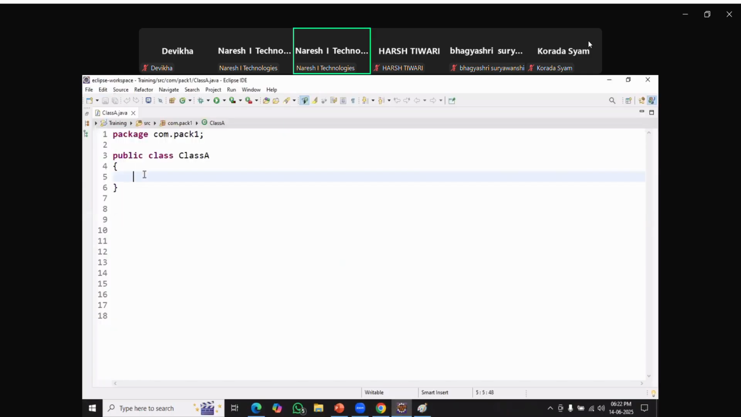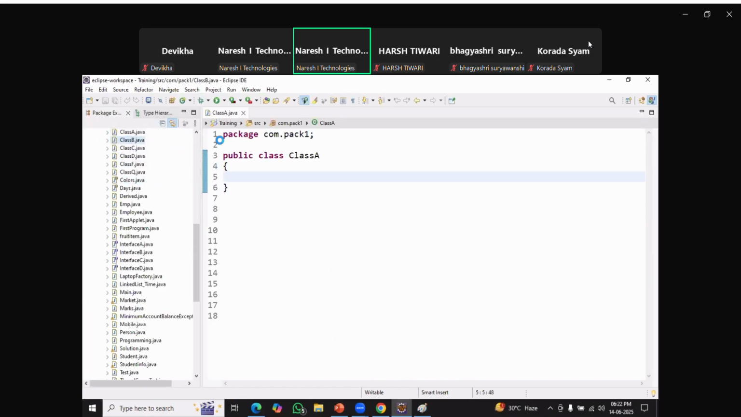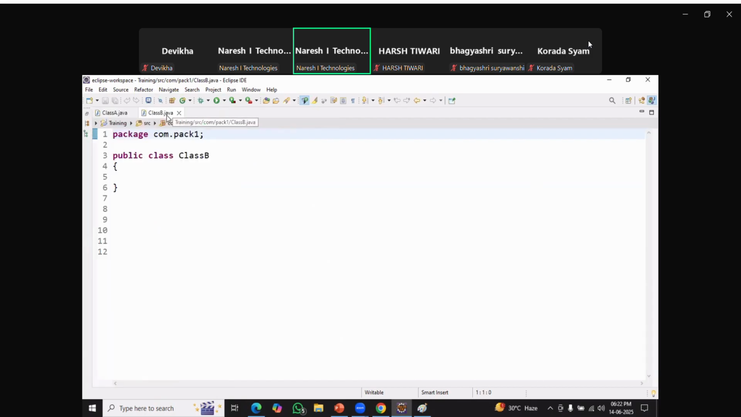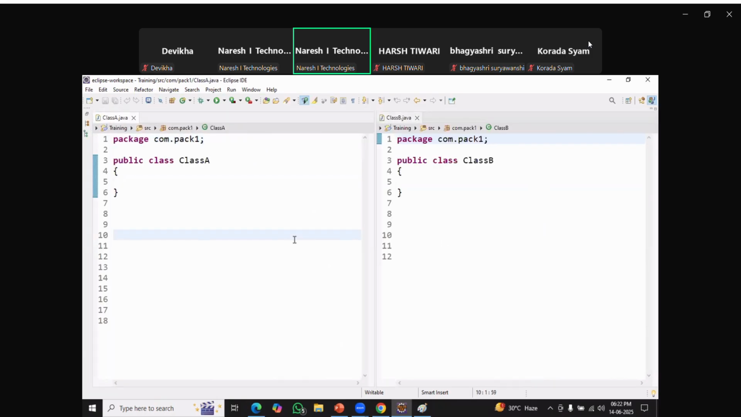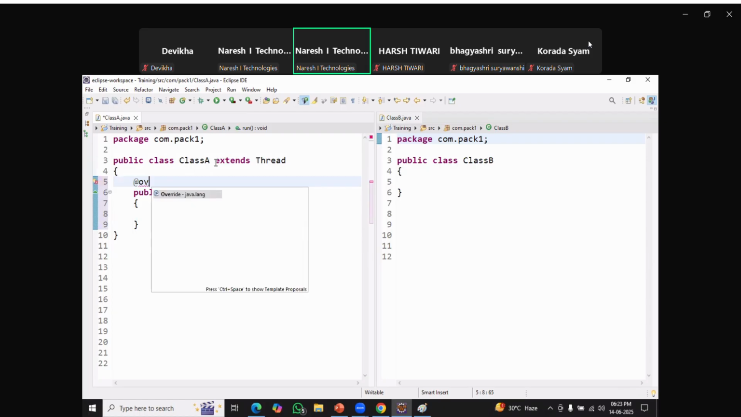Now, let me just try to take two classes, class A and class B. In class A extends Thread class. Now here, let me override the run method. Public void run method, with @Override.